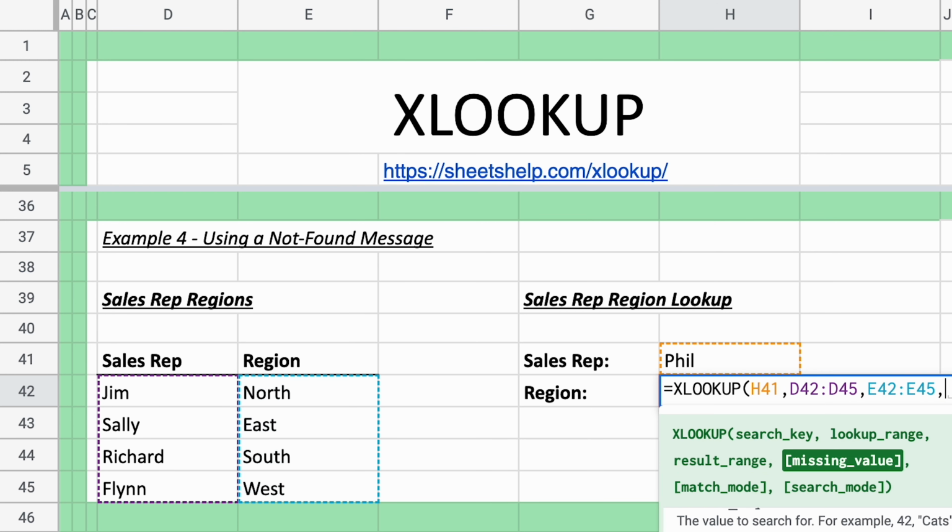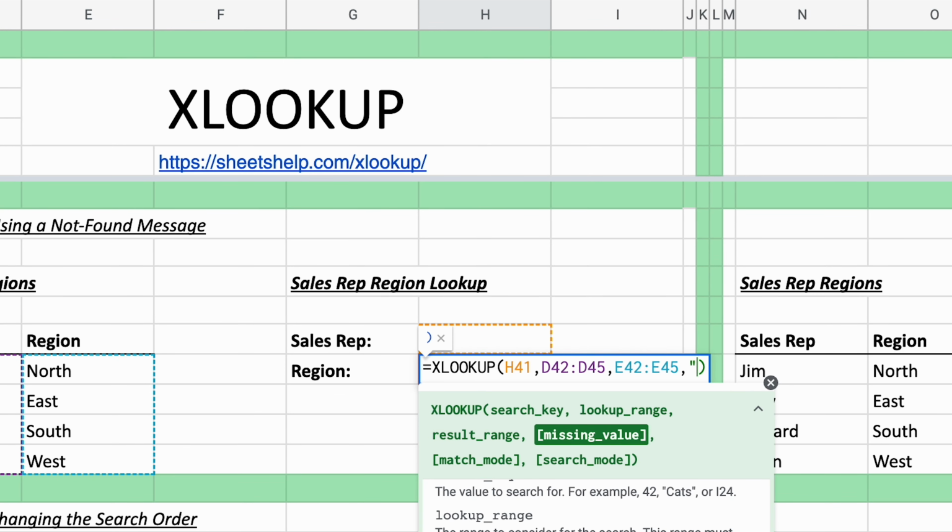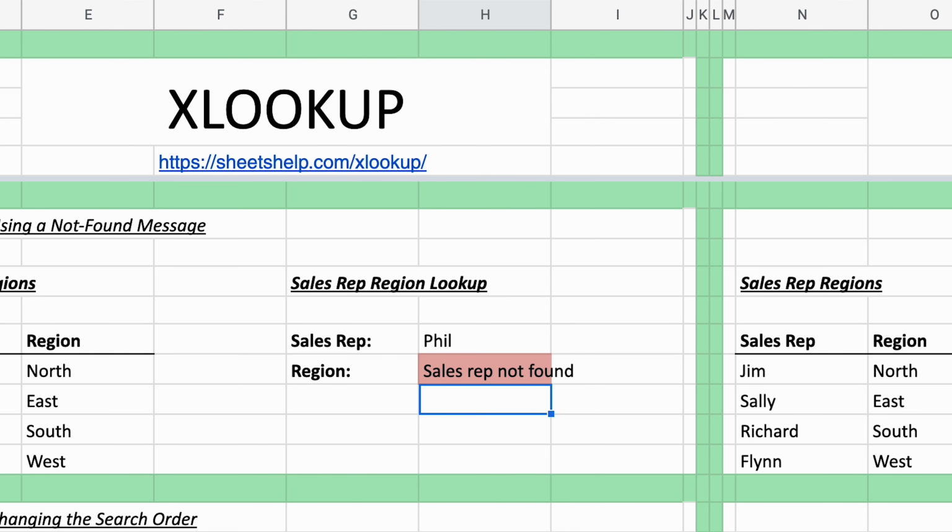So what XLOOKUP allows you to do is, see where it says missing value in the help there, you can just say sales rep not found. Surround it in quotes, and it will return that helpful message, right? That tells you a little bit more than just an error, because you know the formula is working. It's just that Phil isn't in the list.